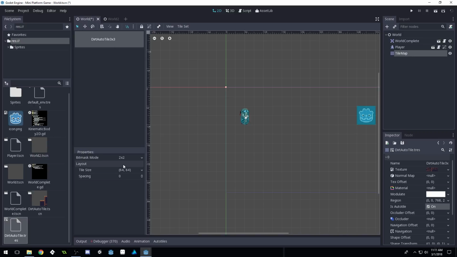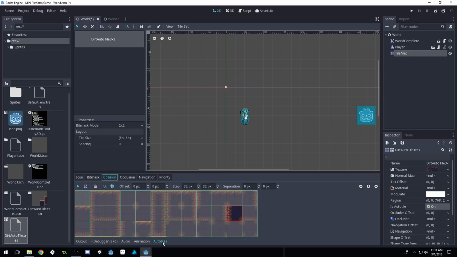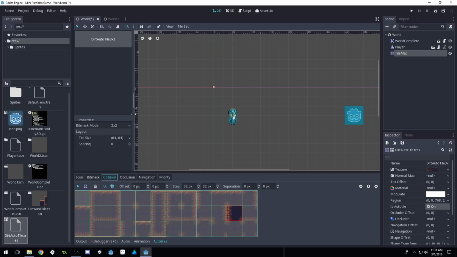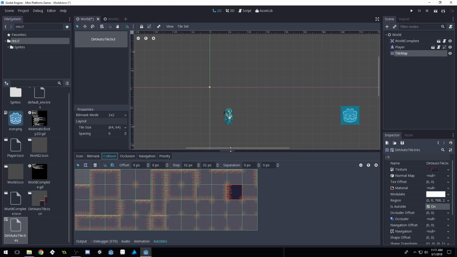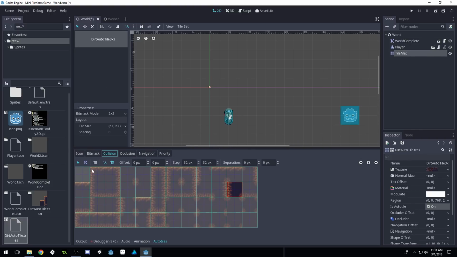And then that should add this little tab down here called Autotiles once you've clicked Is Autotile. Click on that. And you can see now we've got an Autotile window, and we can select an icon. We're going to select this one right here because that's a great one for our icon.